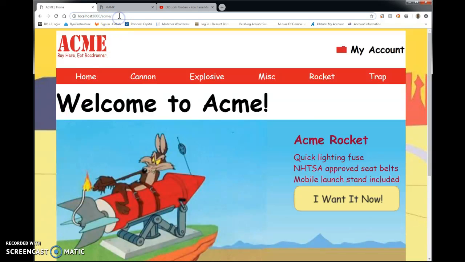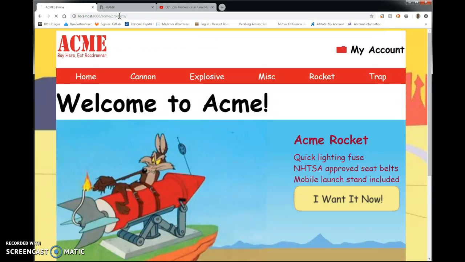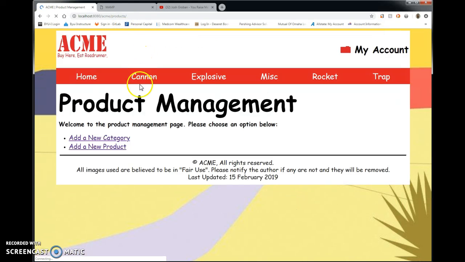First off, I'll show that the products folder will actually pull up the product management screen. On the product management screen, you'll notice that I have my nav bar, and then I'll have my adding a new category, adding a new product. First off, we'll go with the new category.